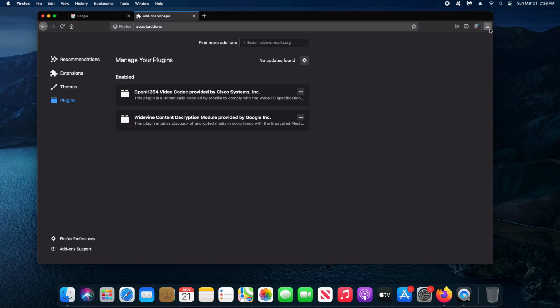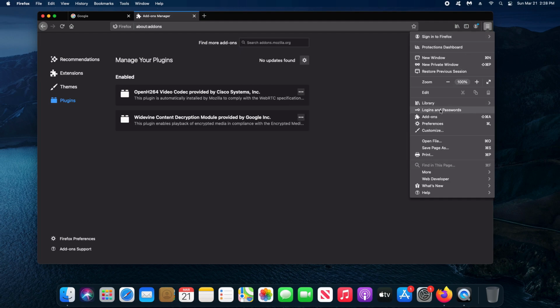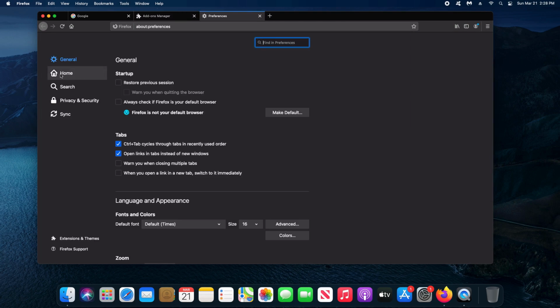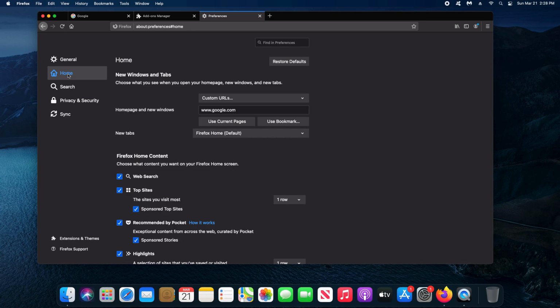Next, let's go back to the menu in the top right. And then this time, let's go down to Preferences. And then from here, let's go ahead and go over to the Home option in the left-hand column. And we just want to make sure that our home page did not get changed. So right here, we can just verify that it's correct. And then also for new tabs, also just make sure that this is correct.